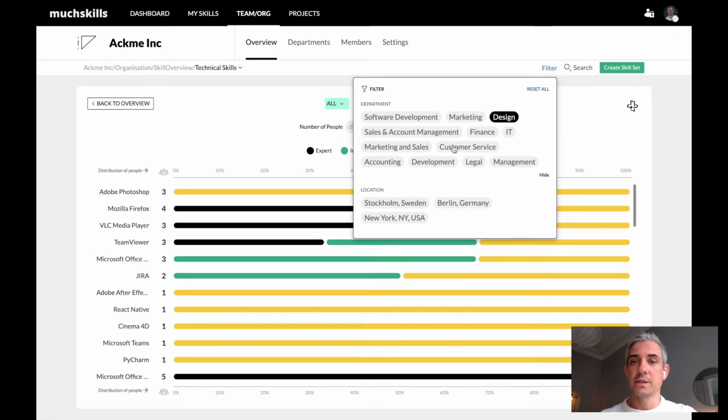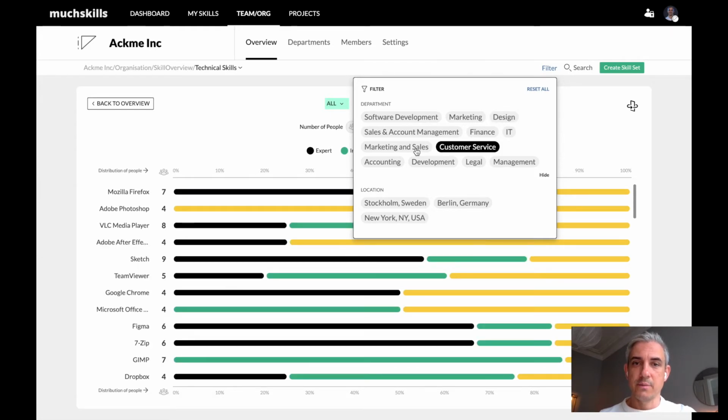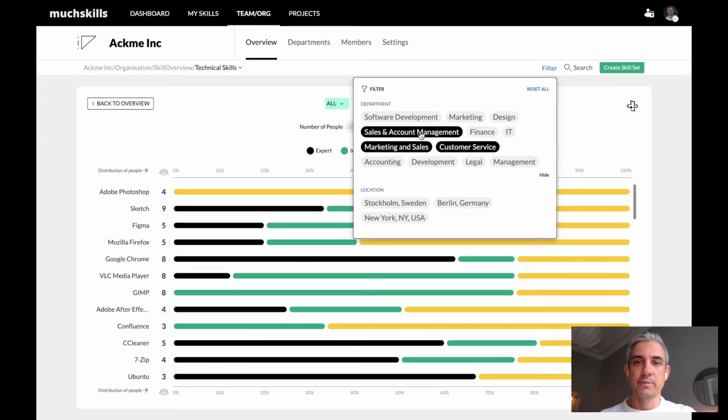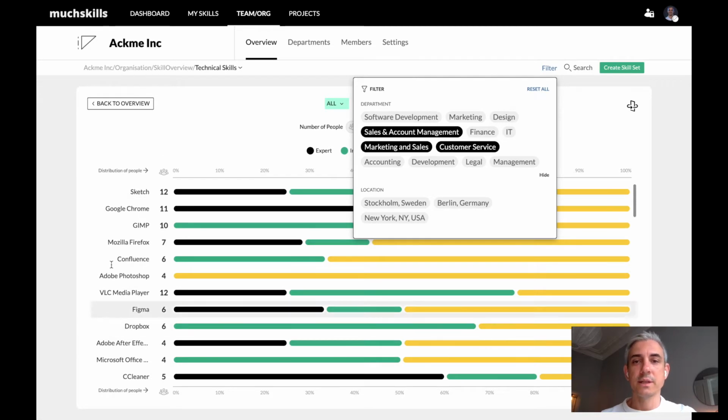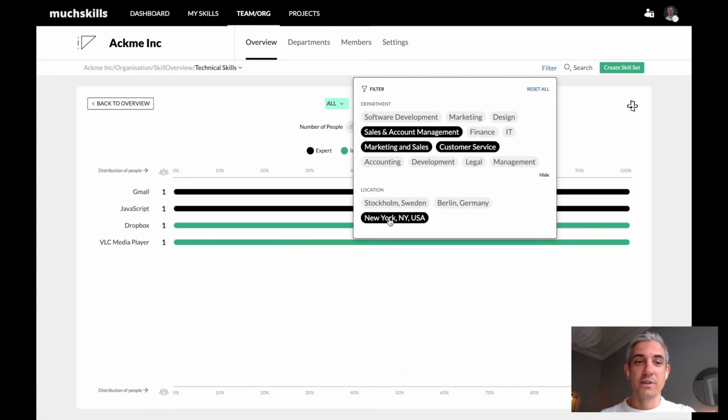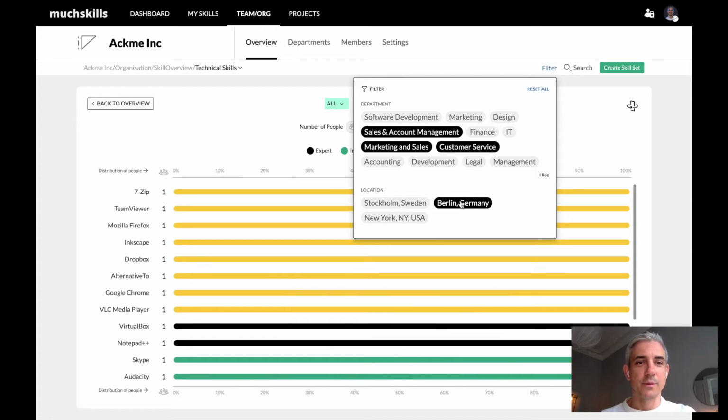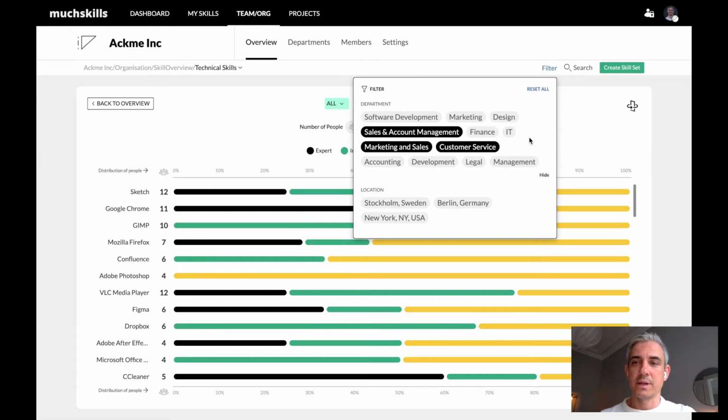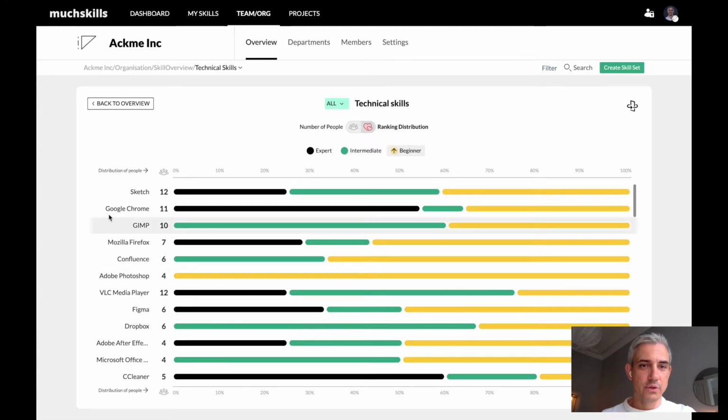You can also do combinations, for example, we can have customer service and marketing, sales and account management in one single go, and I will have all the skills that these three departments have together. You can also filter, for example, looking for everybody working in the New York office. I guess there are not that many people, but we can change to the Berlin office, for example, and then we can explore and look more. You can remove a filter at any time, of course, and go here. So super interesting.